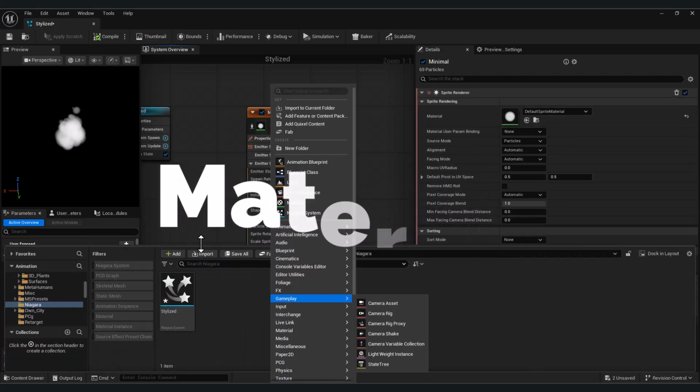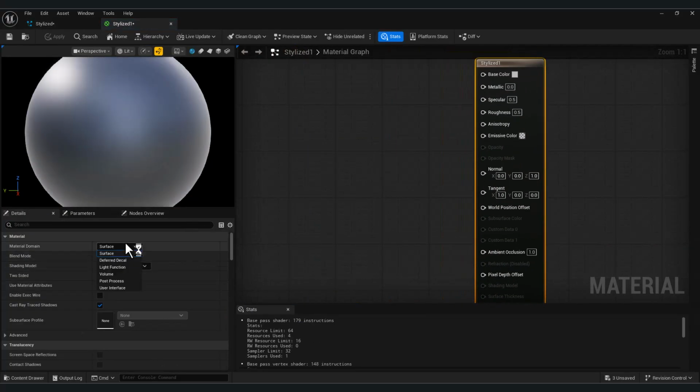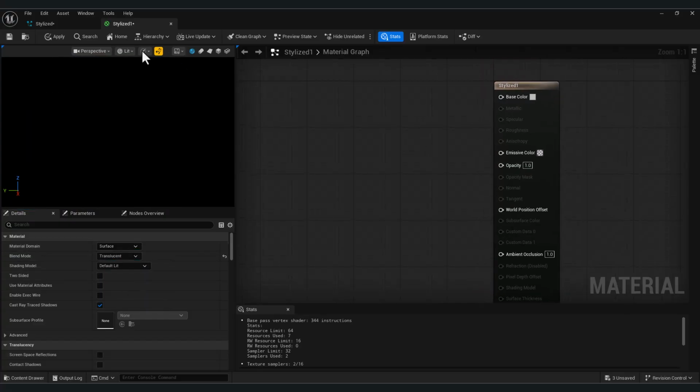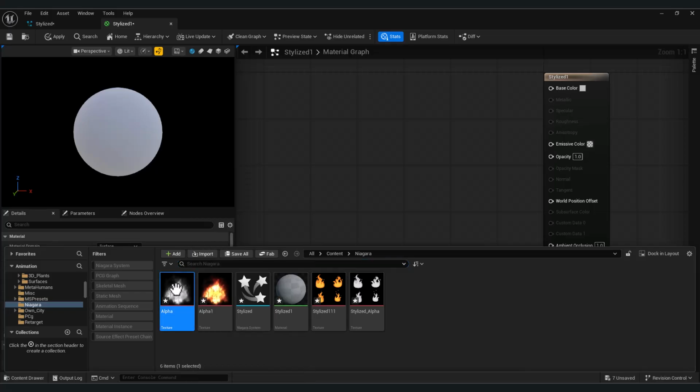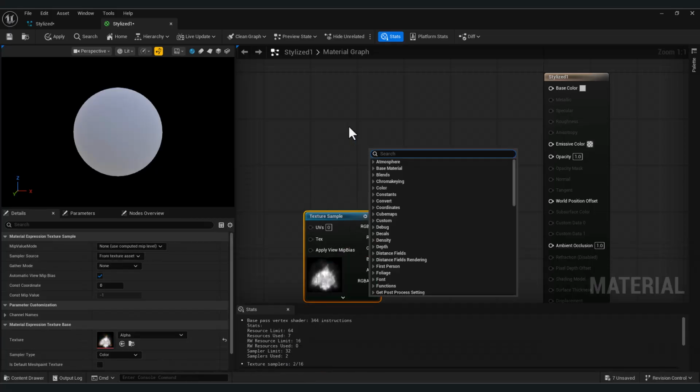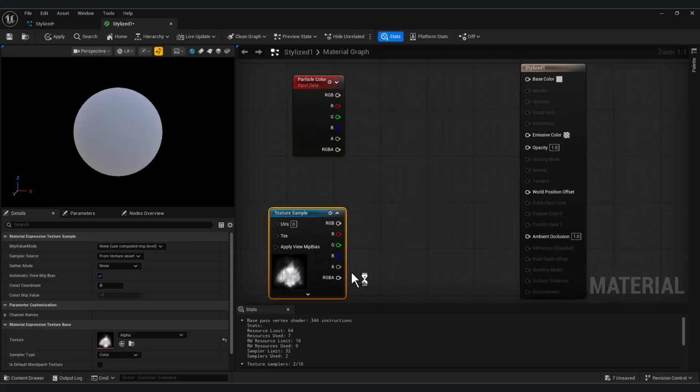Material setup. Now it's time to create a material for our particles. We open a new material and change the blend mode to translucent so opacity is enabled. We'll use two textures so you can better understand how they work. You can download these textures from the tutorial files. First, we add the alpha texture. We also add particle color.